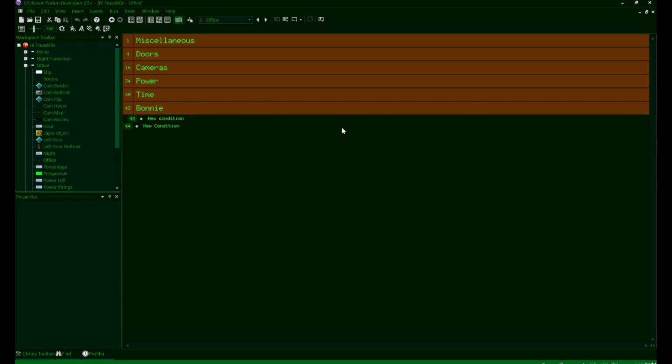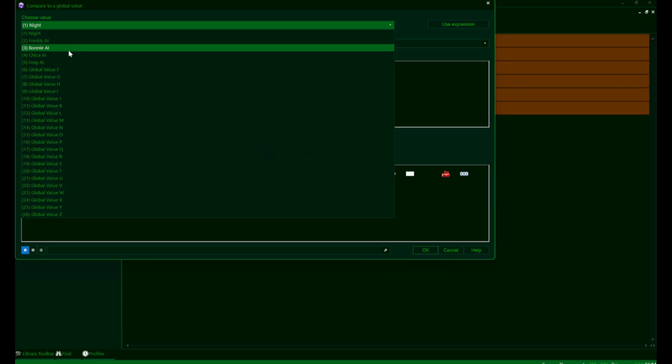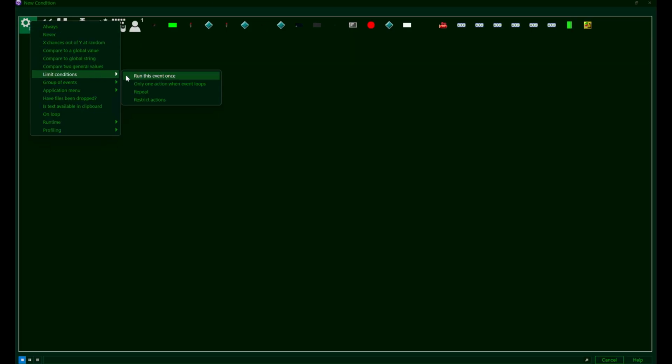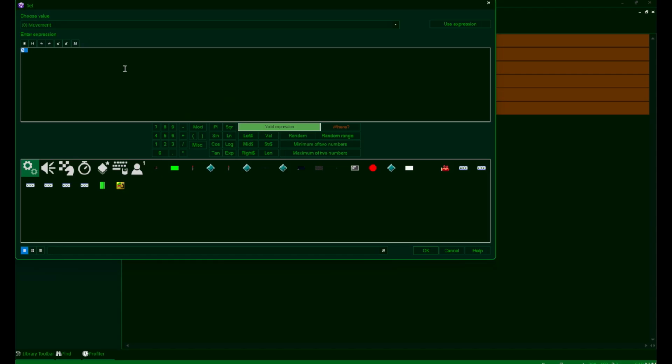To do this, we're going to first make sure that his movement timer is set up as soon as the night begins. So we'll make a condition checking for if Bonnie's AI value is greater than 0, and then create another condition that makes the event run once in the frame. From here, we're going to make a new action that sets Bonnie's movement alterable value to a certain value. Now, what this value is going to be depends on Bonnie's AI value.